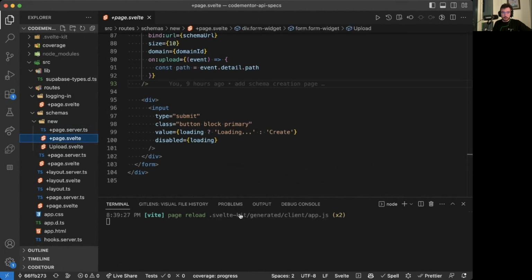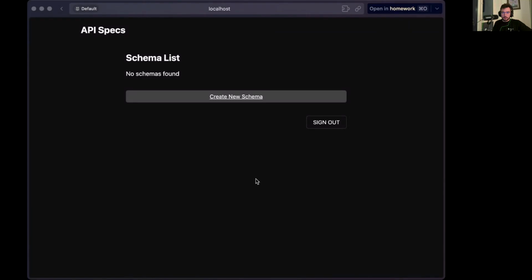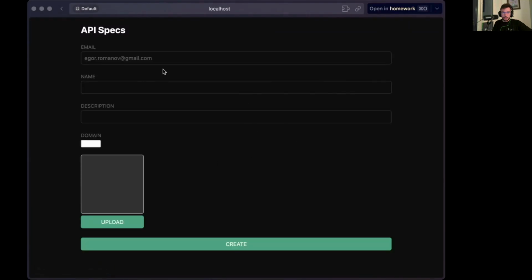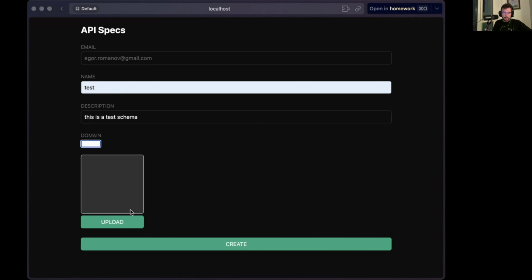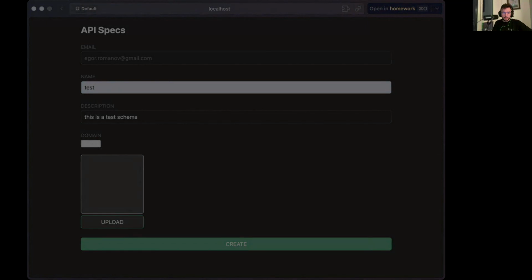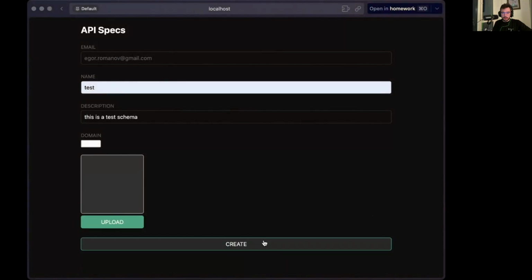Let's try and use this new endpoint. Going back to our app. Refresh. Yeah, we have a schema now. It's not very beautiful. I didn't do a lot of styling here. So this is a schema. Let's add R&D and upload a schema. I have prepared Swagger specs. Let's choose this one, for example. We see that the file was uploaded, and now we can hit the create button.